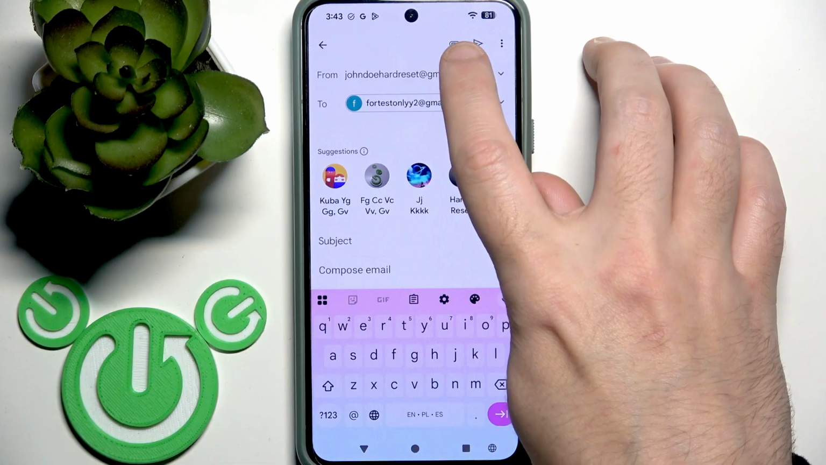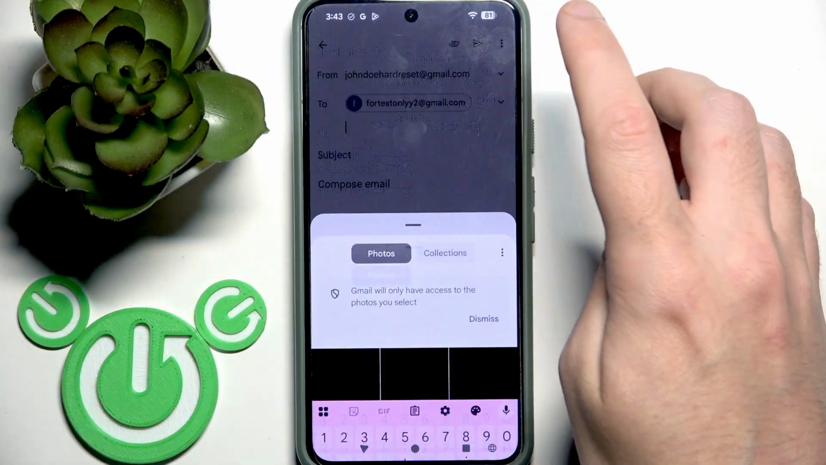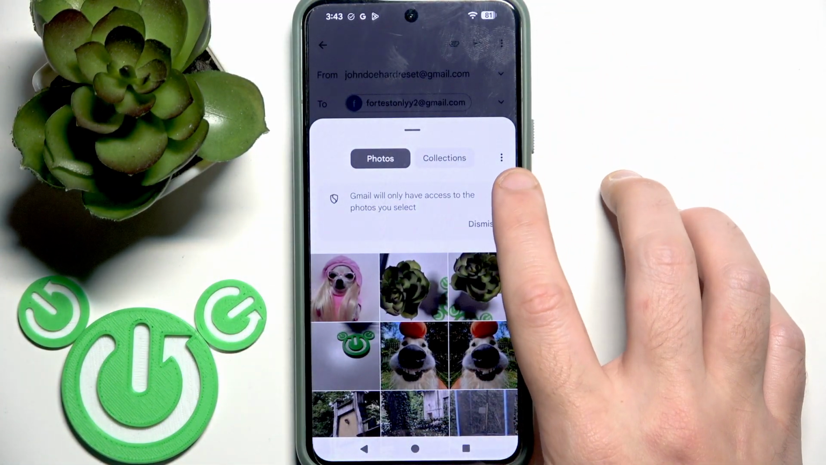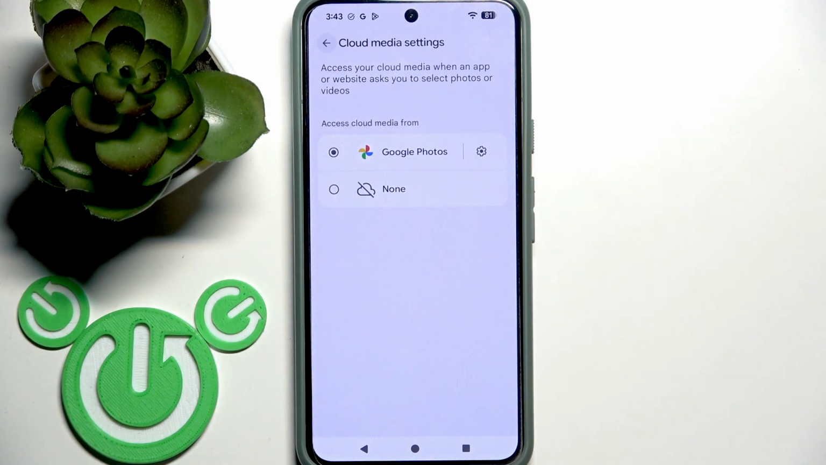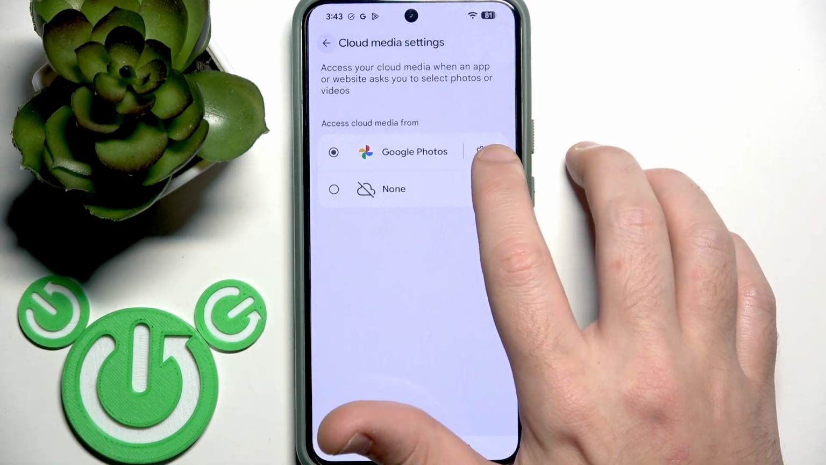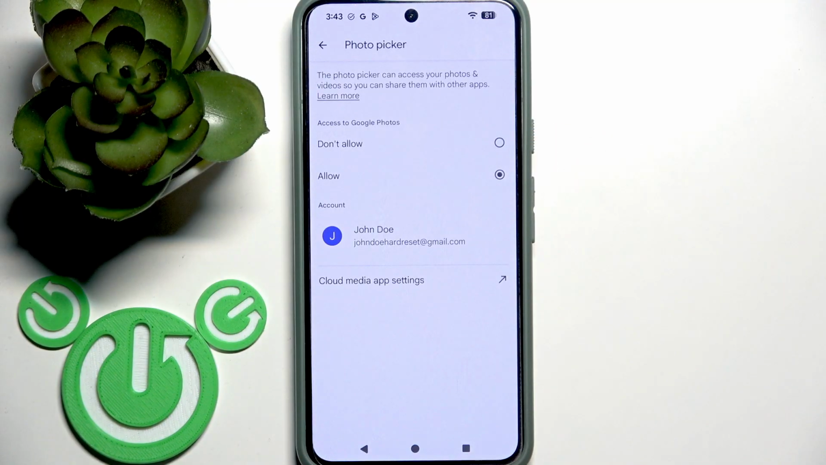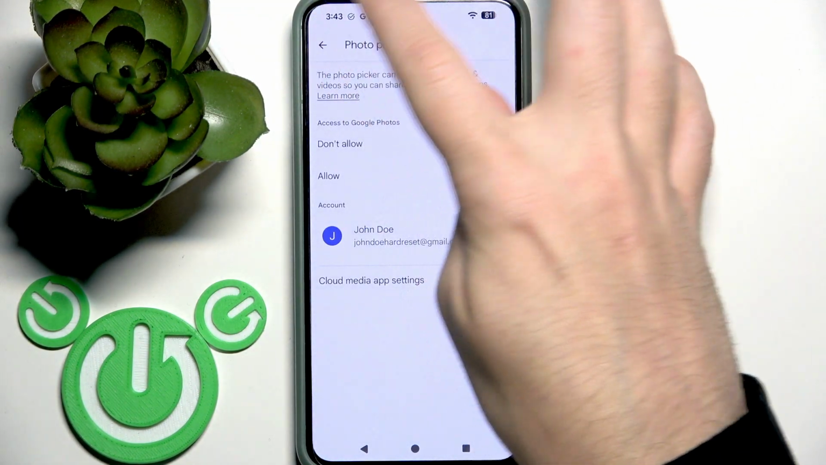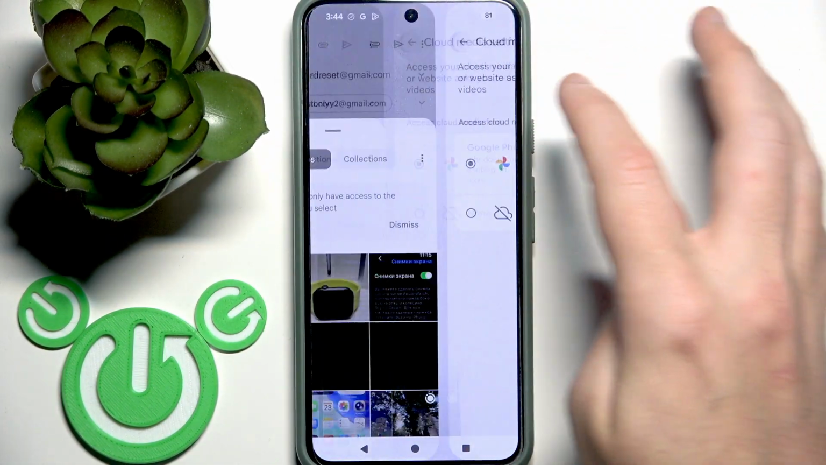at the attach icon at the top, select Photos, and then click at the three dots. Settings, and as you can see we send it from Google Photos. Click at the settings icon near to Google Photos and click Allow. And now we have access to the Google Photos gallery.